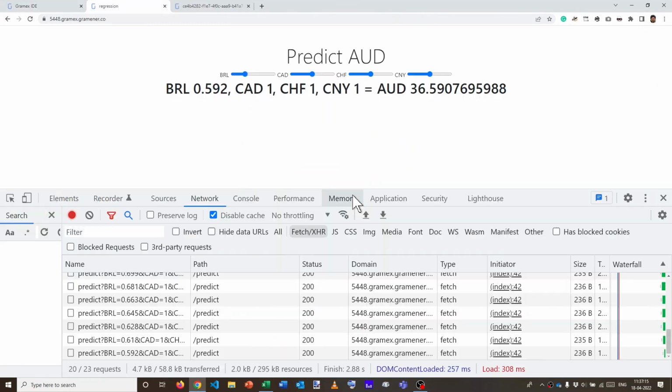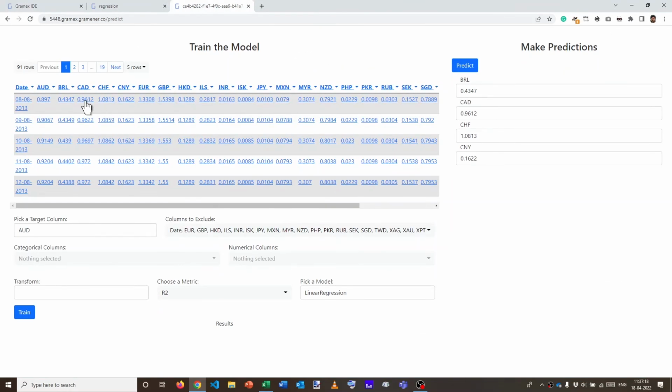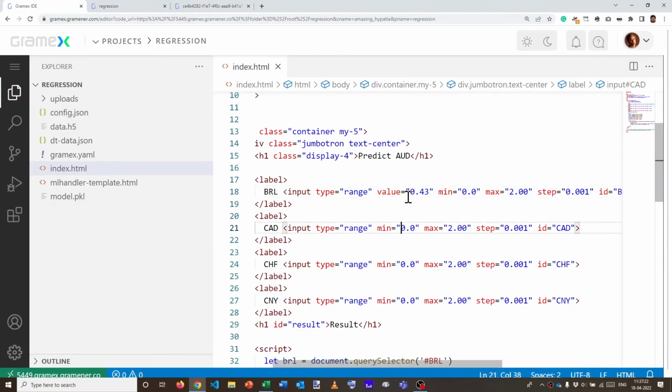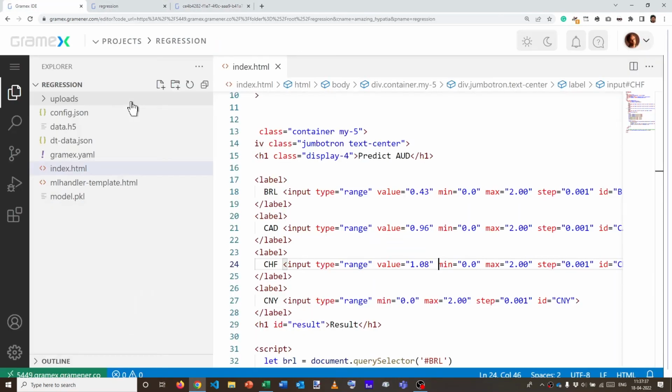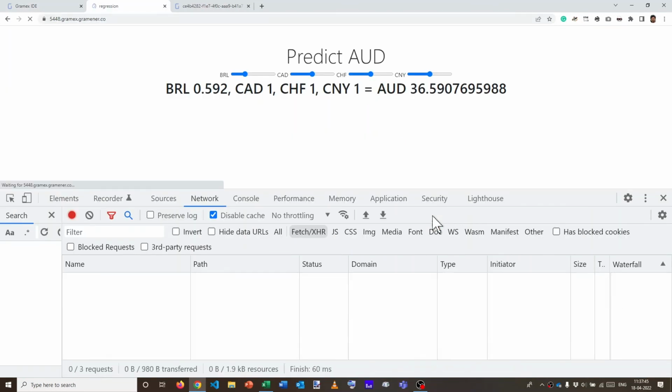Close enough. The value for CAD is 0.96, 1.08. Value is equal to 0.96 and value equals 1.08. And for CNY 0.16. Okay. Value is equal to 0.16. Now with this, let's reload the page.